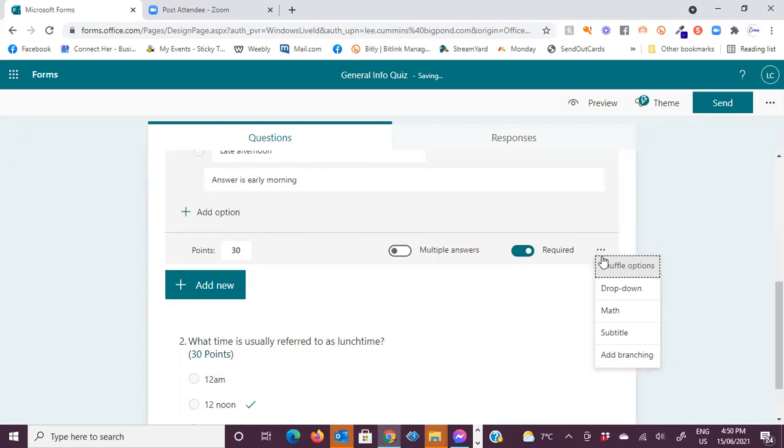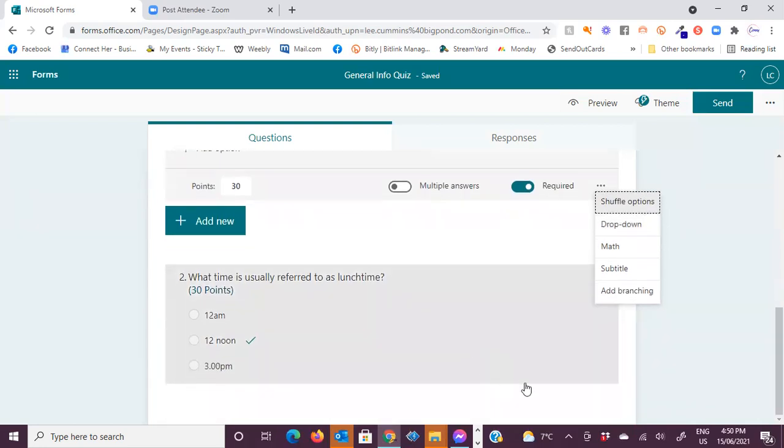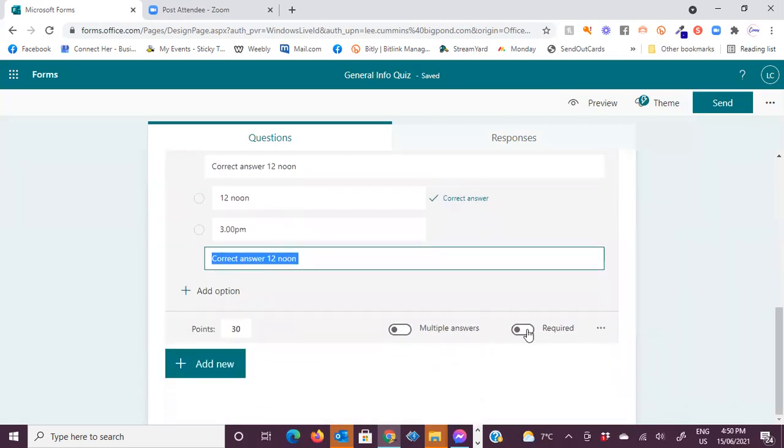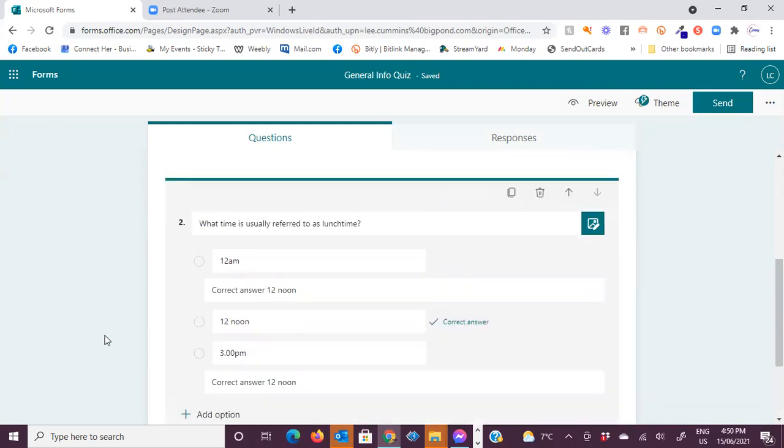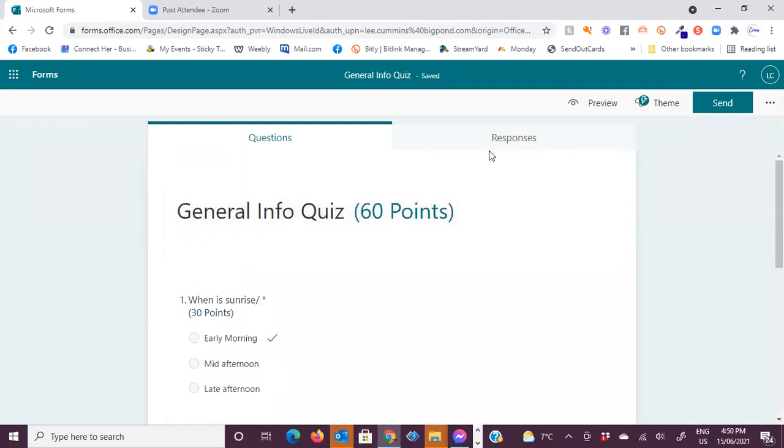And you can also add math equations. You can shuffle them so that they're shuffled on a regular basis. You can also add math questions, subtitles, and so on. So we're also going to make this one as required as well. You can also have multiple answers as well. Rightio, so there we go. That's our questions set up, and the value is 60 points.